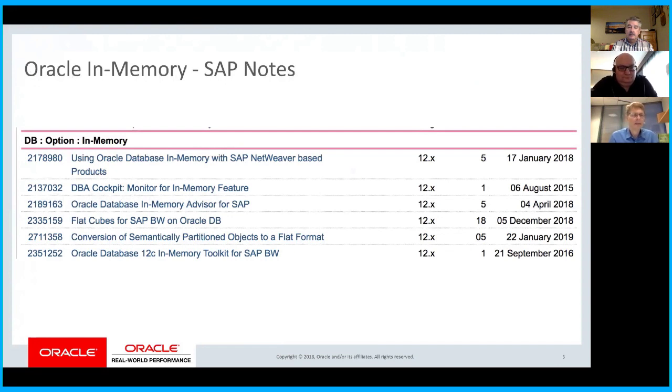If you have existing InfoCubes today, you can convert those InfoCubes into flat cube format. And then the last note listed here is the in-memory toolkit, which allows you to alter certain tables within the Oracle database to take advantage of the in-memory column store.